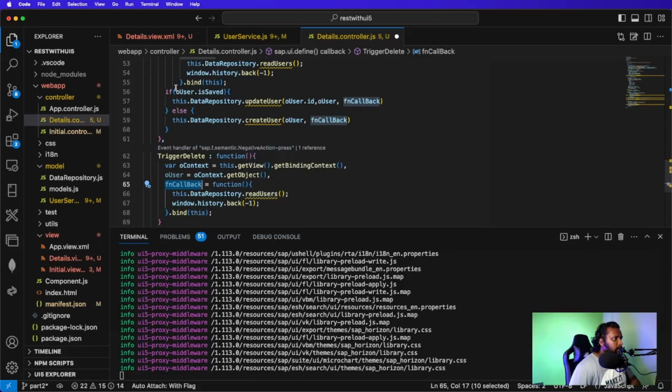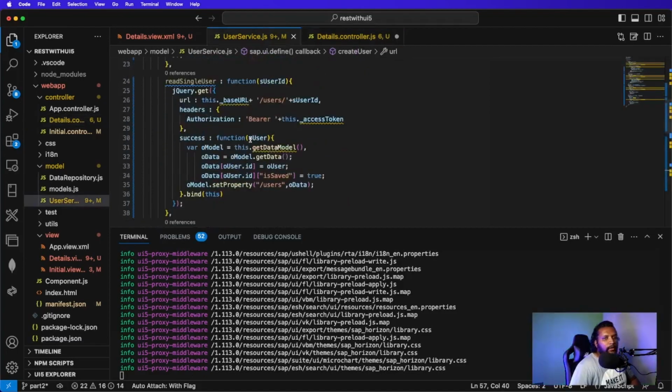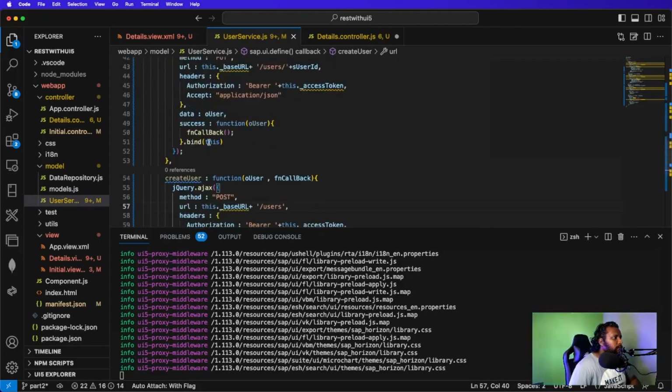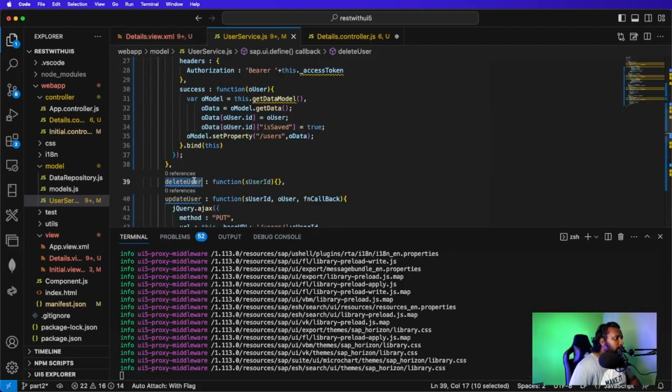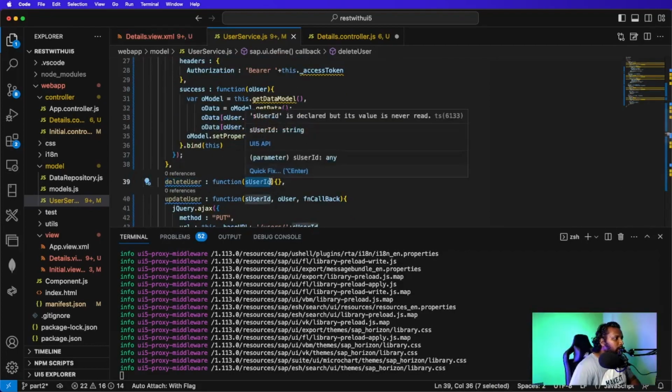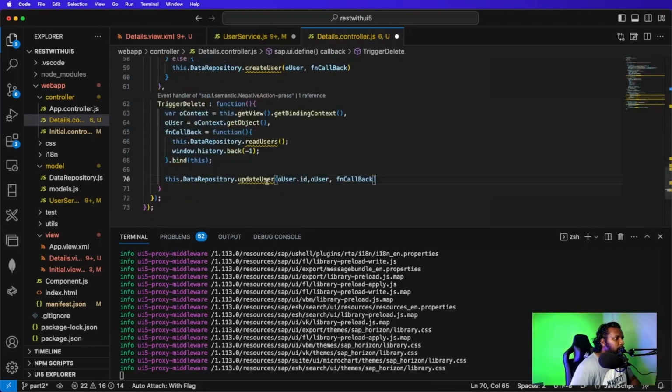Now, the last thing is delete user. We will be calling the delete user. It's up to you to provide a confirmation dialog before. In delete user, you only need the user ID and the function callback. You're not saving anything, you're deleting the user. Delete user, delete users. Done.